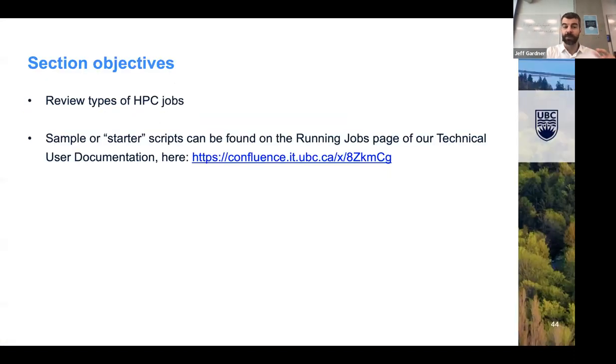Briefly, we're going to review the types of jobs. If you want to get started with one of these, you can use one of your lab member scripts if you're working on a similar thing, or you can start with one of our default sample or starter scripts found in the running jobs page of our technical user documentation. The link is on the slides. Our team has been posting it in the Zoom chat for those online, but you can also go to arc.ubc.ca/docs and find the information there.